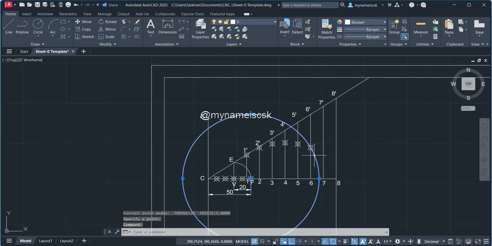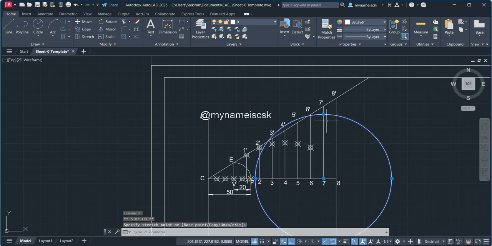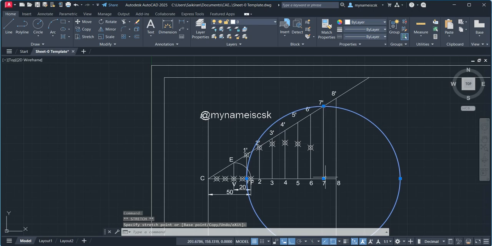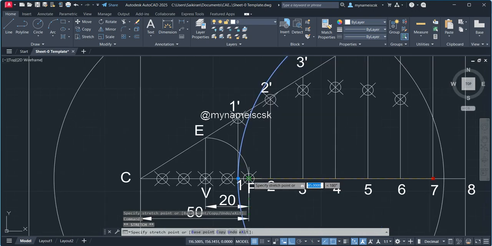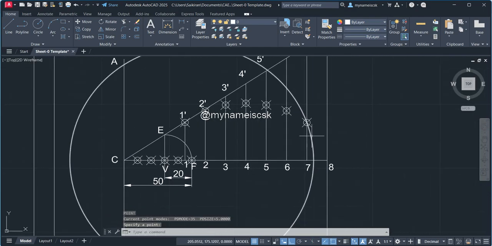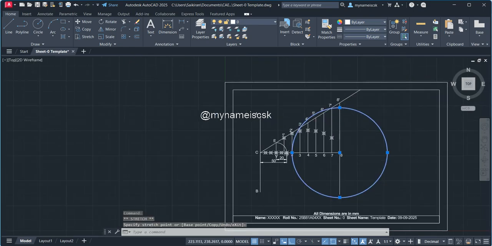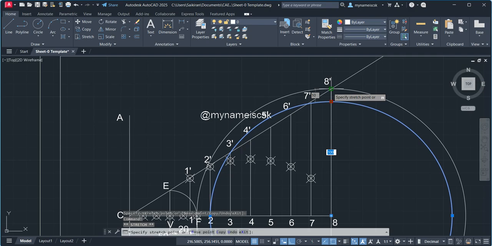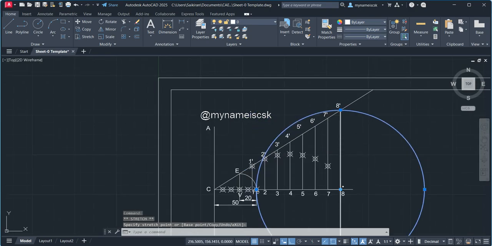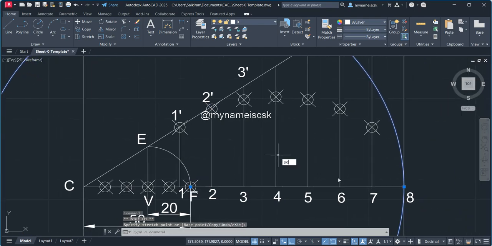Okay. Again select this one, move to 7 to 7 dash. Again move this to focus, PO, enter, and mark the point correctly. Again move this to 8 to 8 dash. Again move it to the focus, exactly it is touching. So PO, enter, and create the point.